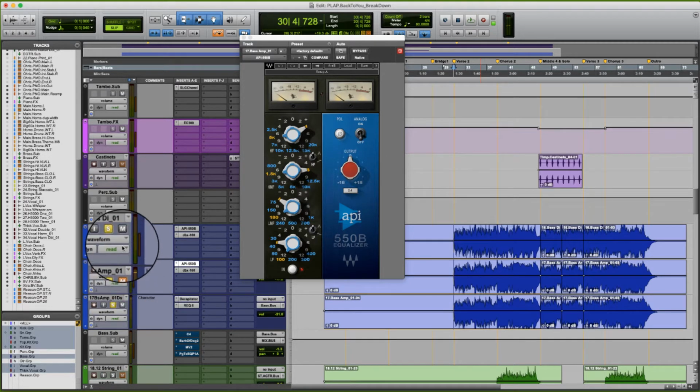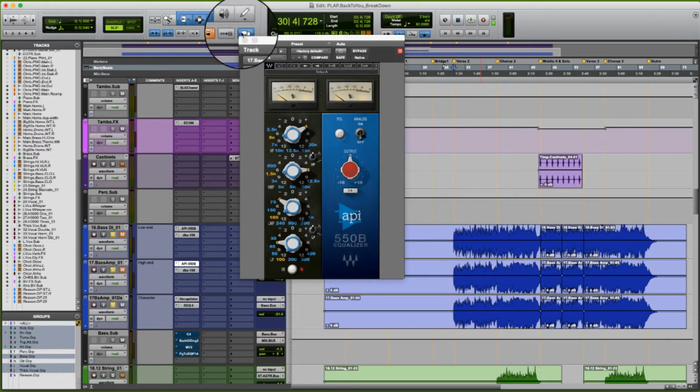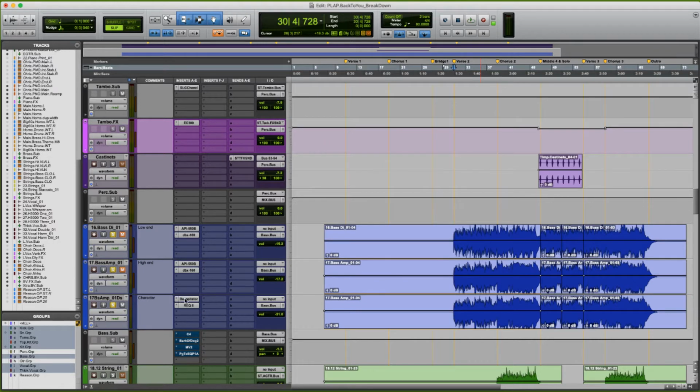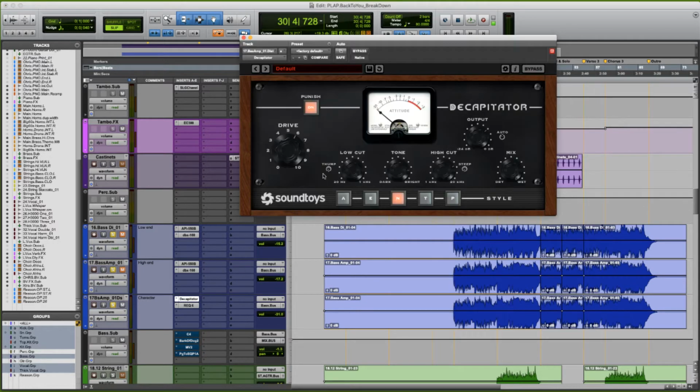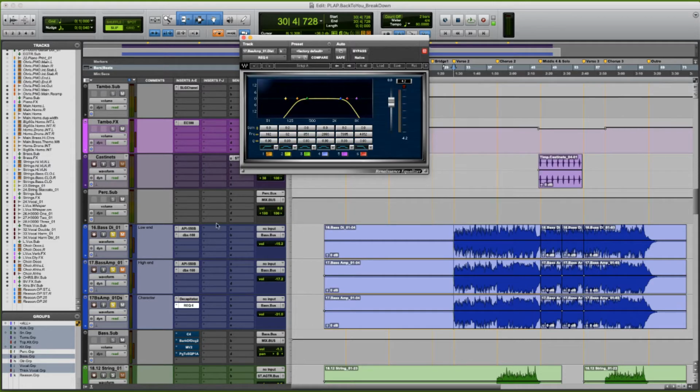Cool. And then, as I said, I duplicated the amp, went through a Decapitator, so yeah, give it some dirt, smash it up a bit. And the REQ, so high and low passing.